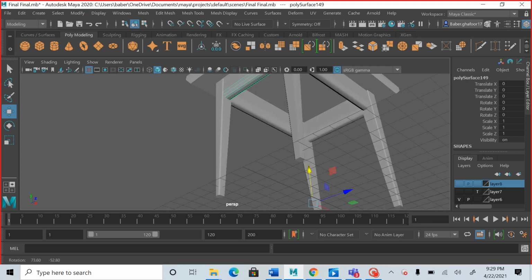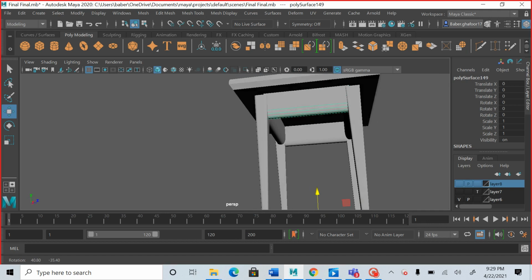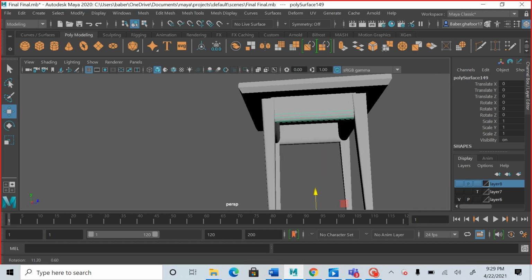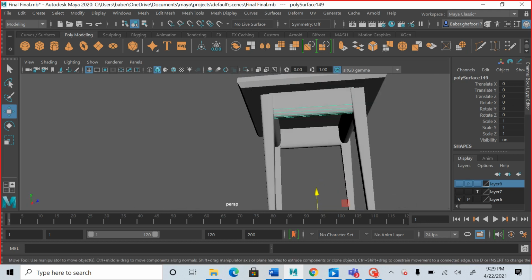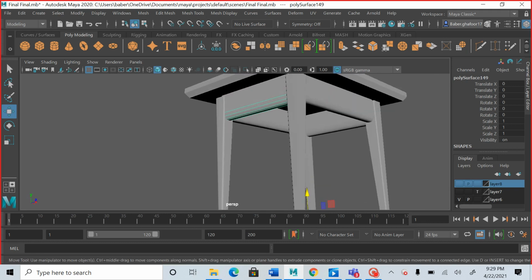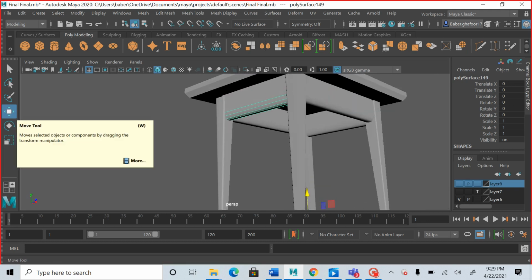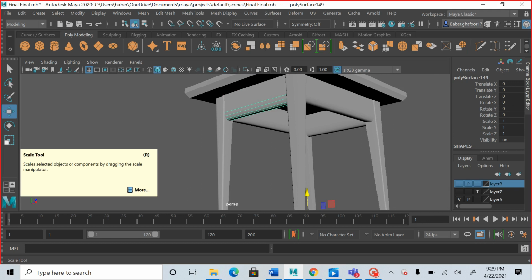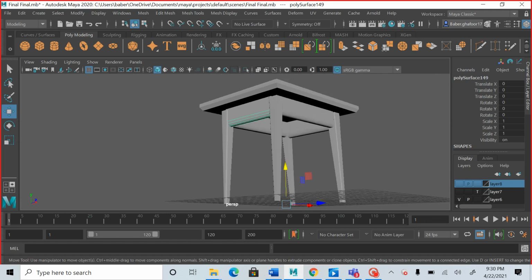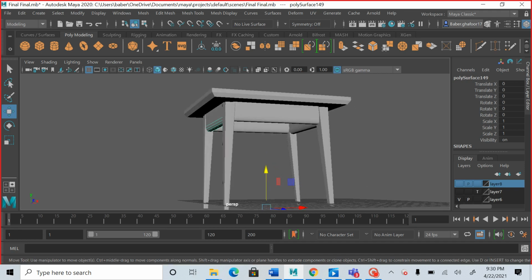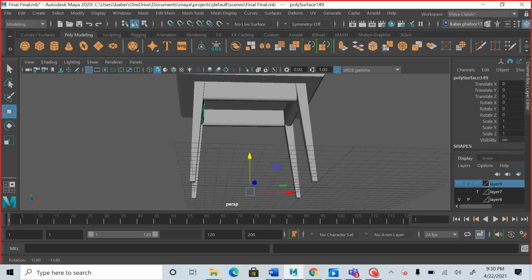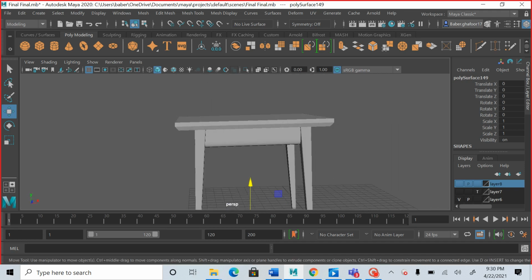and we also created this using a polygon cube, and we adjusted its height and width accordingly and dragged them to the position we required with the help of the move tool, and we adjusted its height and width with the help of the scale tool. So as you can see, this will be our surface, this will be our table, and we mainly used the polygon cube for it.